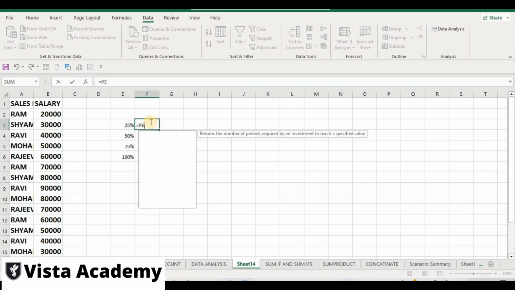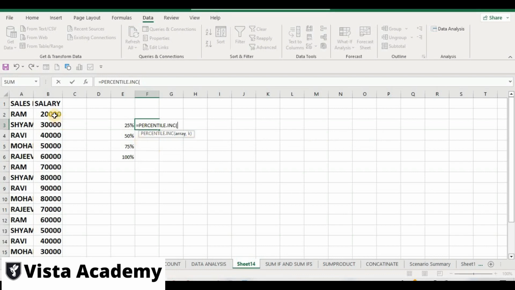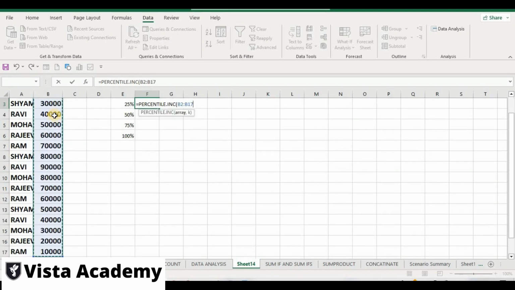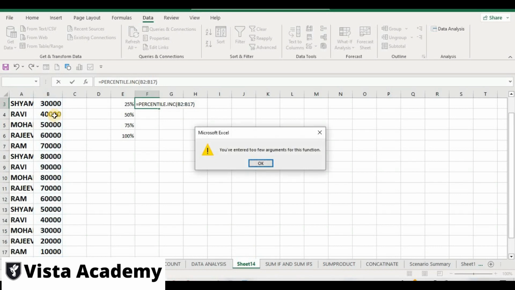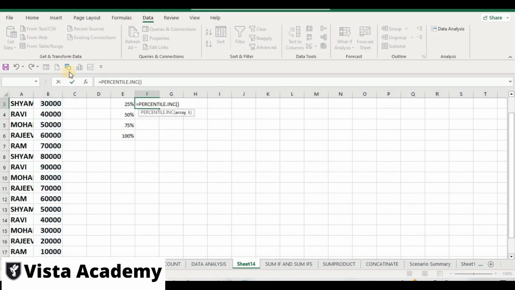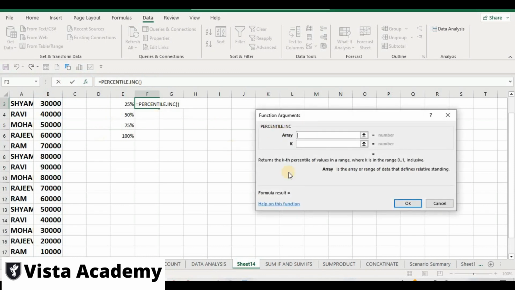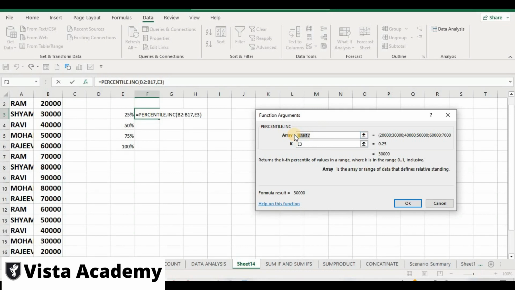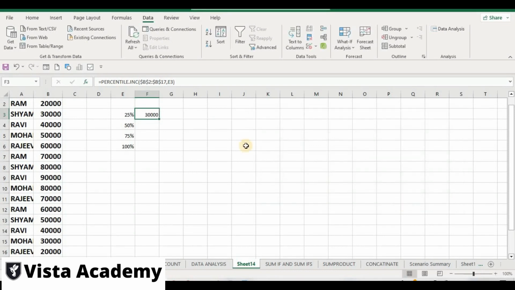Next I will put equals and write the formula PERCENTILE.INC, and it will ask for the array. The array will start from B2, then I press Ctrl Shift and the arrow key. Sorry, we have to take it again. I will open the fx dialog. First it asks for the array, so I select it with Ctrl Shift and arrow. Then we take this 25, with F4 to lock it, and click OK. Now I will double click.